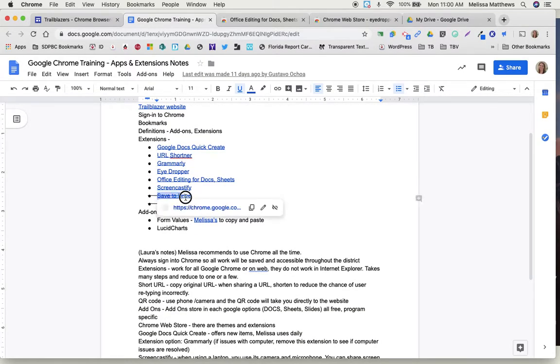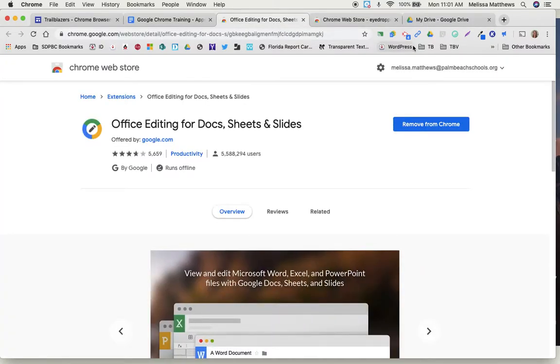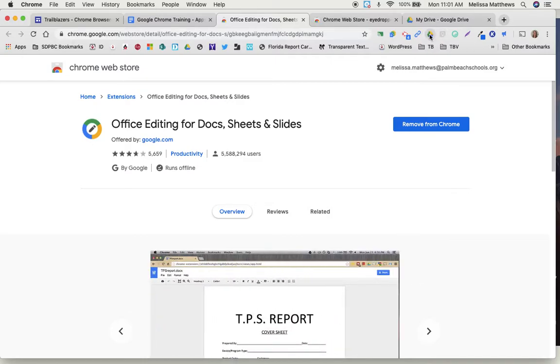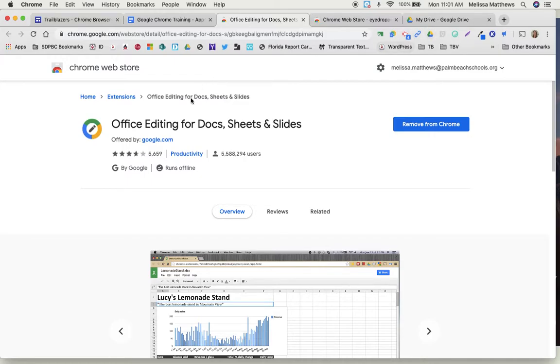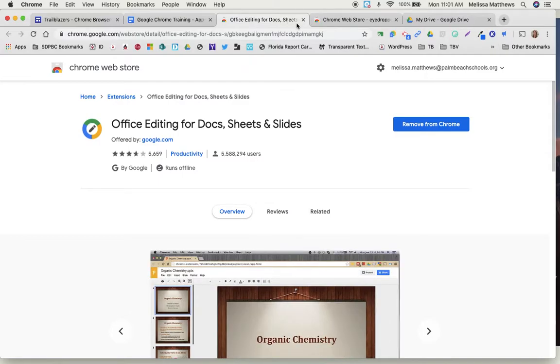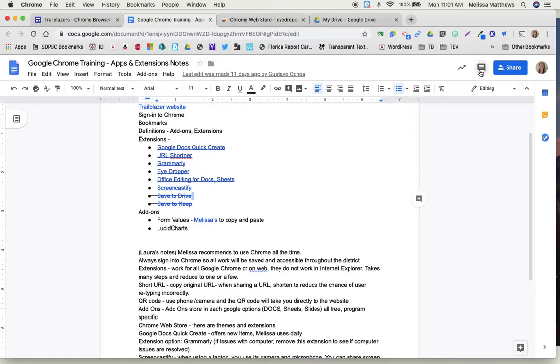I'm going to skip over Save to Drive and Save to Keep. So basically what that does is as you're doing research, let's say I want to make sure that I remember this for later. I can click my Google Drive Save to Drive, and it'll pop up and it'll say, this one cannot save to drive, but probably because we're in the Chrome Web Store. Anytime you're in the Chrome Web Store, extensions don't seem to work well. So if I got out of that and I went here and I click Save to Drive, it would save it to drive for me.